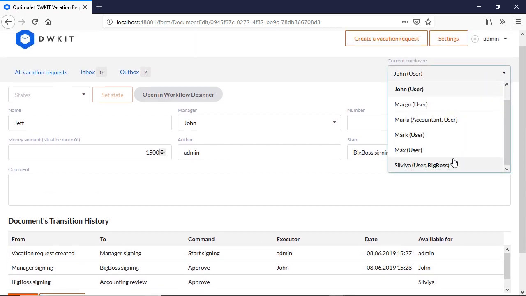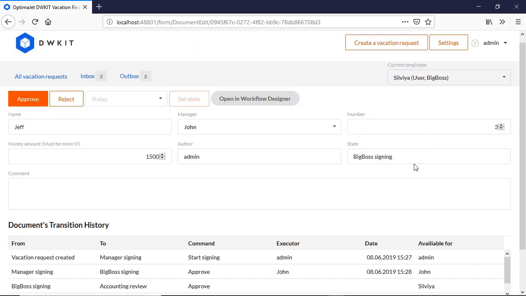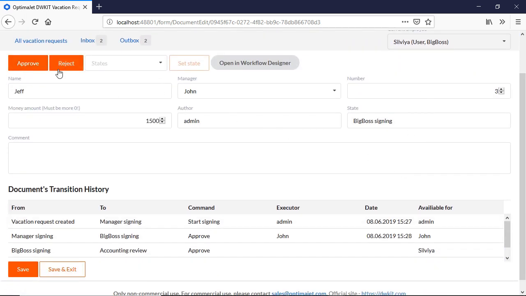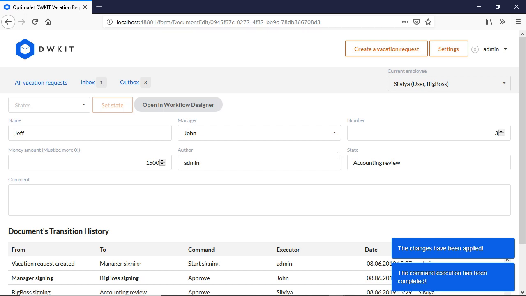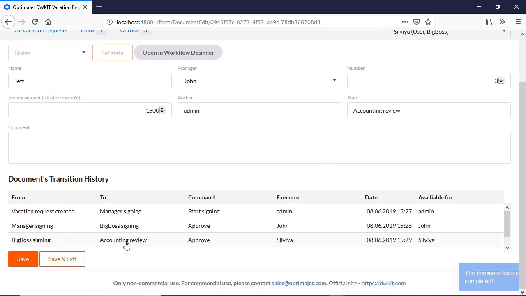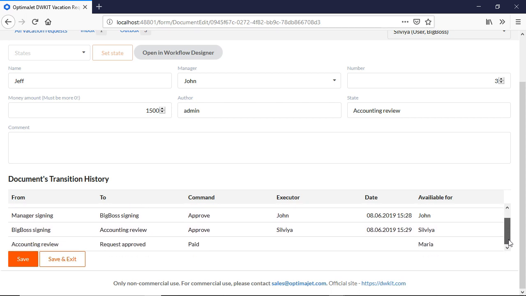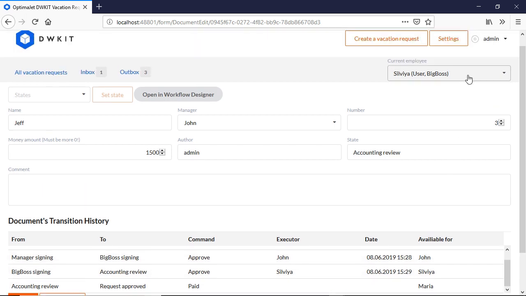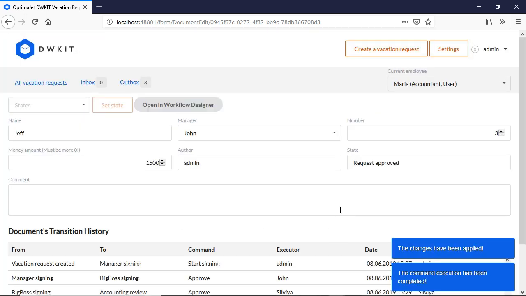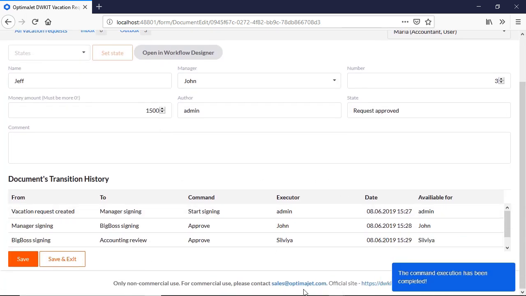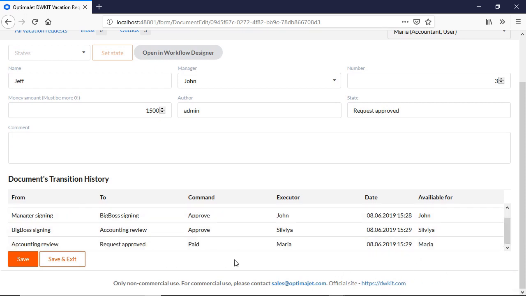I'll pull this down and choose Sylvia. And now you see Sylvia is looking at it and now has one of two actions, approve and reject. So if Sylvia approves, and we scroll down, you can see it's now done and it's been sent over for accounting review. And I can scroll down here and you can see Maria, the accountant, can review and take appropriate steps there. So we'll do one more check over and we can either pay out that vacation request or reject it at this point. Let's just pay it out and approve that vacation request. There it is. And it's all completed.